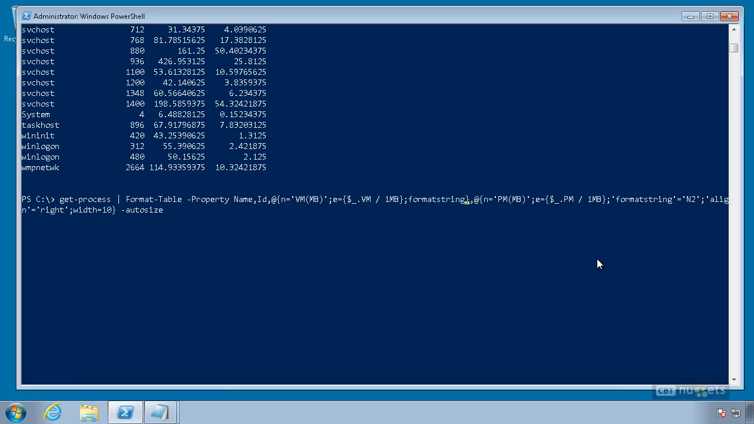Format string equals N2. The keys don't have to go in quotes, by the way. Sometimes I do that. Obviously, sometimes I don't. align equals right, width equals 12. So before I hit enter, let's break this down a little bit. Let's make sure you're completely on board with what's going on.